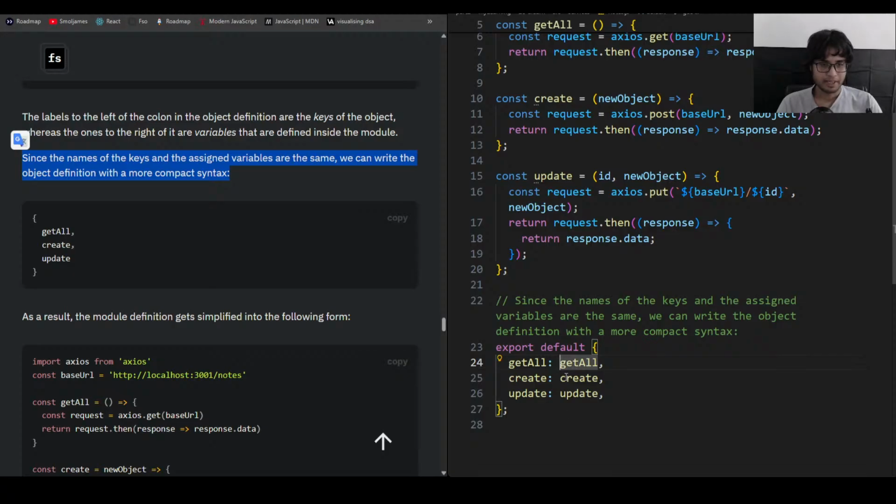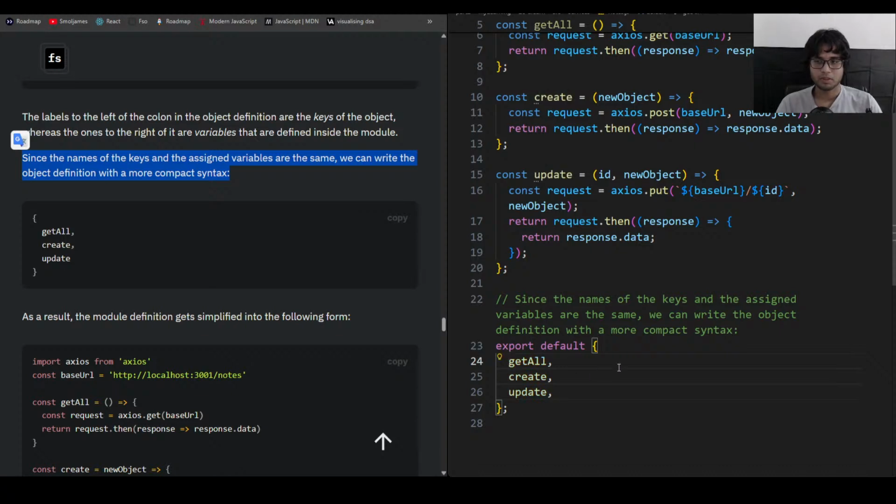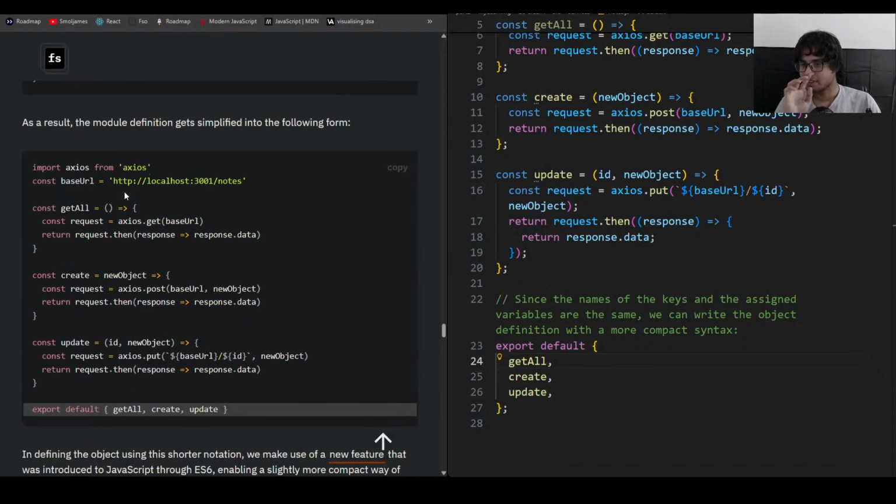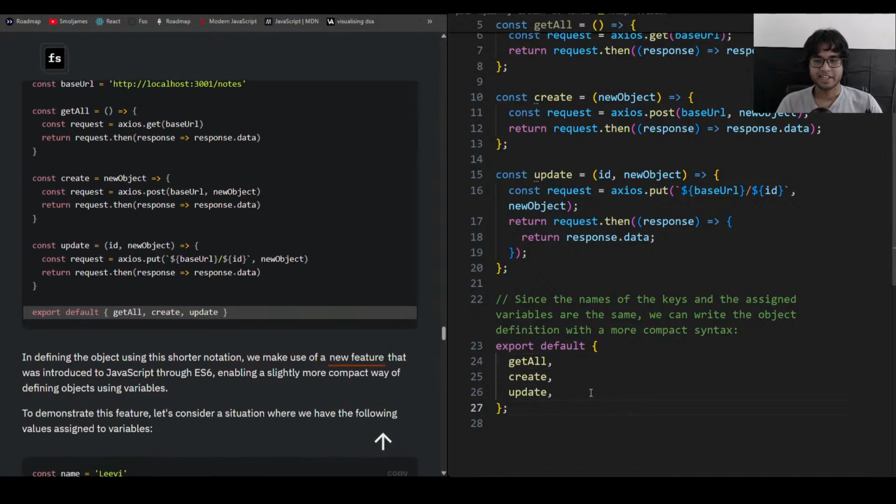Yeah, that's a shorthand. As a result, the module definition gets simplified into the following form, and yeah, of course, let's just do it like that too.